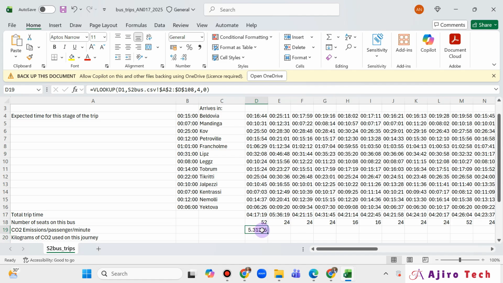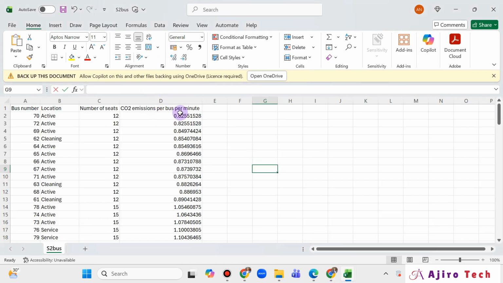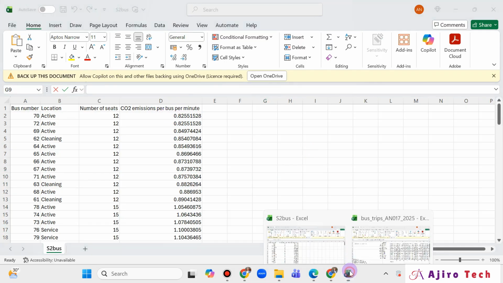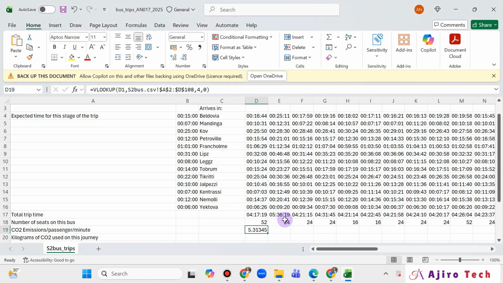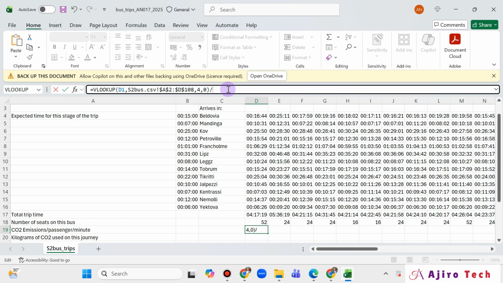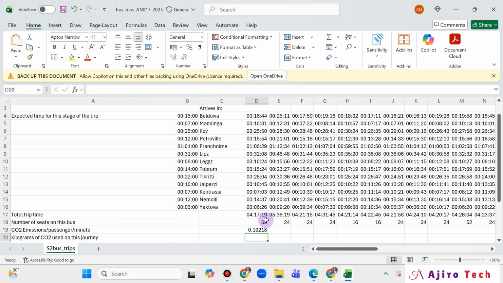But now there's a problem here. This is for the emission here, right? This is for per bus. This is for per bus. But now the problem here is that we want to know for each passenger. Now, for us to be able to know for each passenger, it simply means that we need to divide, because these are the number of seats on the bus. So we want to know for one. So that means that we need to now divide it by what? Divide it by this. Can you see that? So if I hit enter, this is what we have.